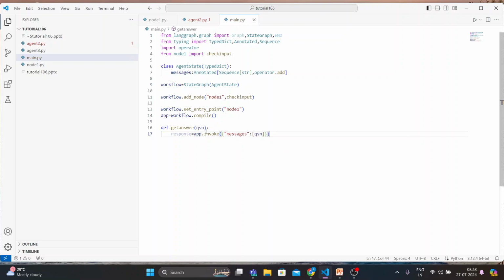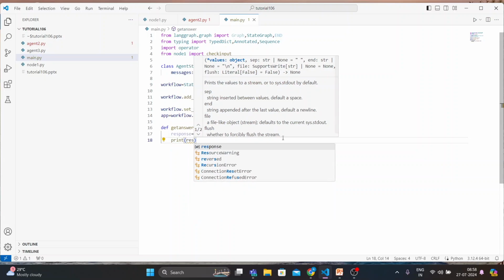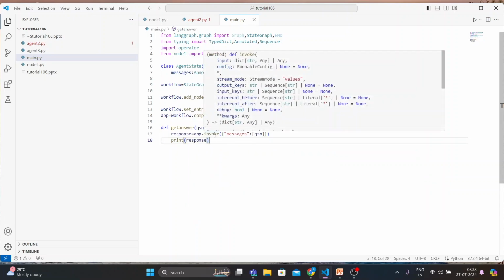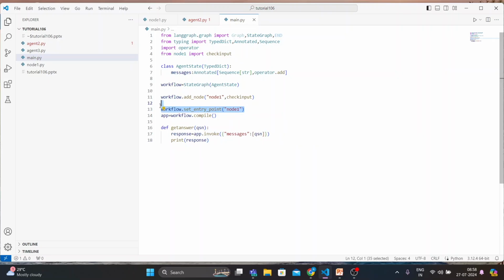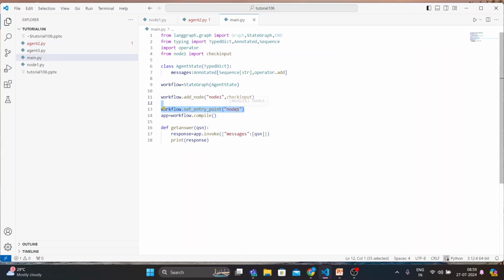So my response is created. We have to manually form this dictionary, because I have written that my messages will be a sequence of strings, and that will be managed in the state. When I execute this, it will print the response. When I run it at the beginning, it will go to node1 only. If I write yes, it is going to print yes, and if I write no, it is going to print no. Let's print this and see what is happening.